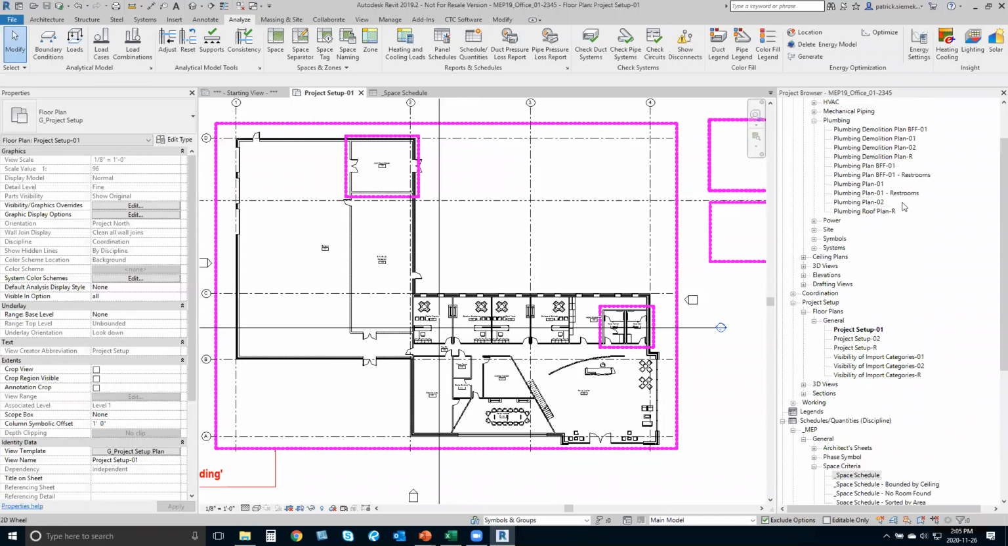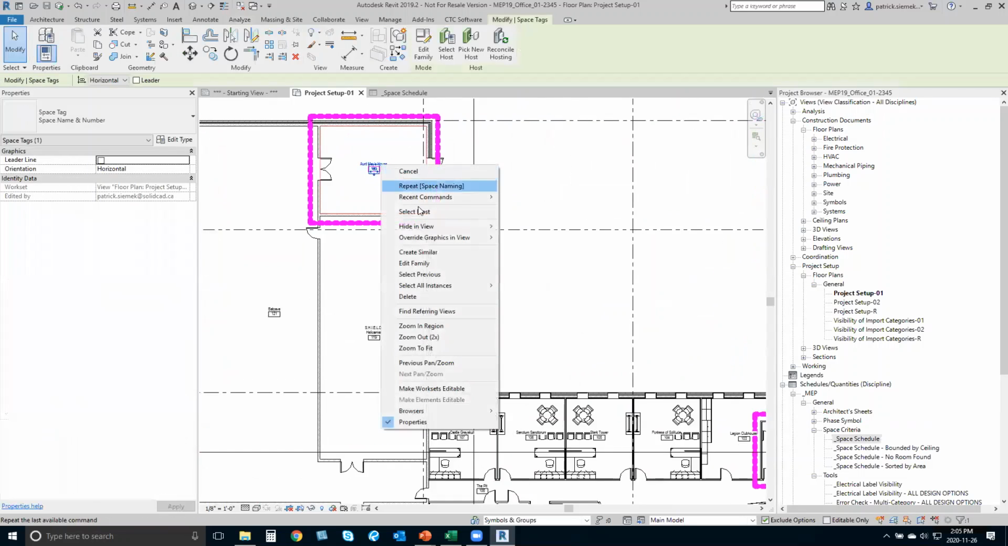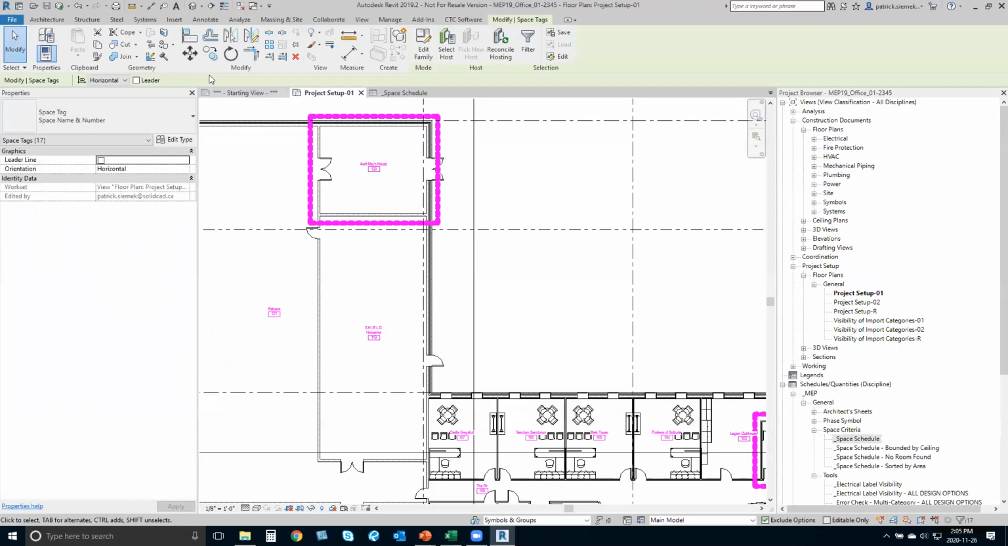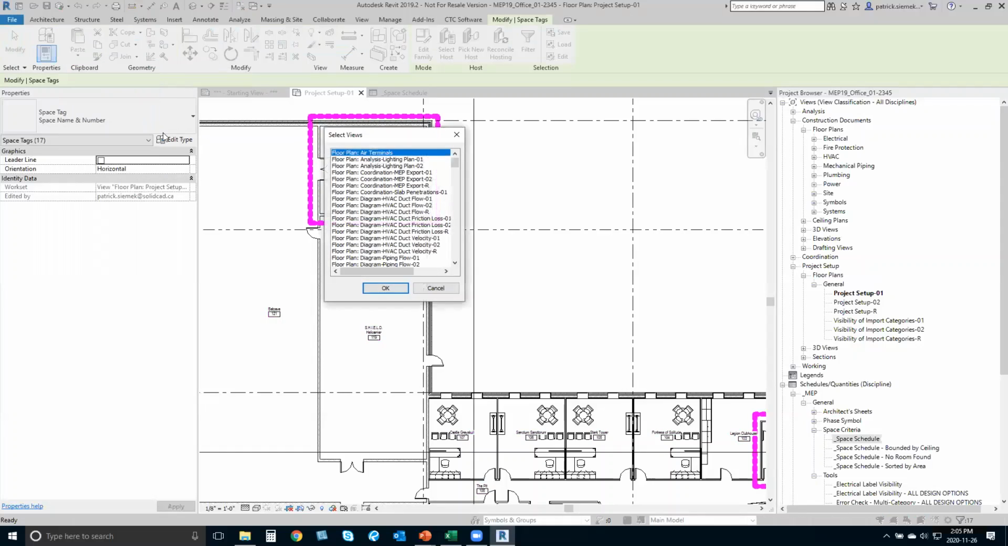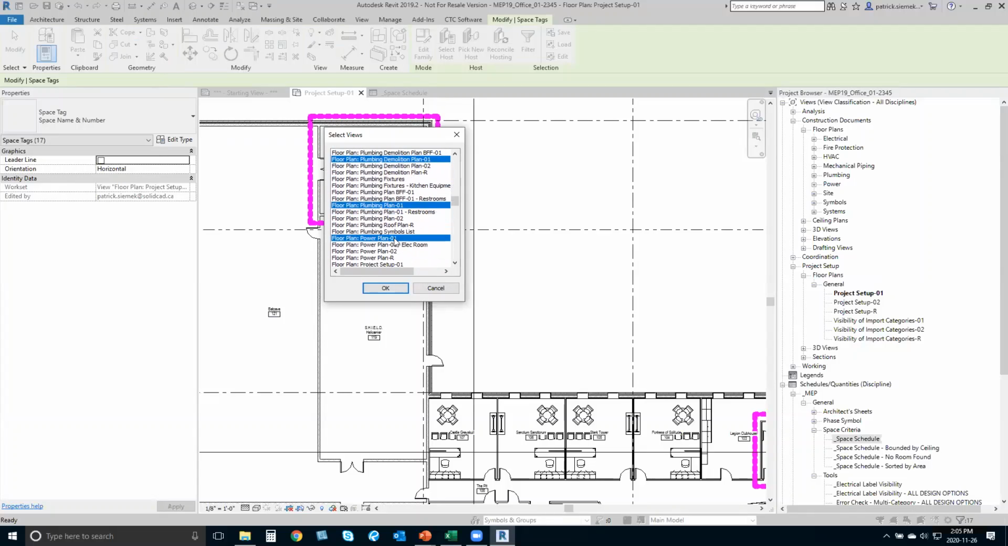Now that we have multiple views within the project from our plumbing plans, mechanical piping, power, systems, and fire protection, we can select all of our space tags within the view, copy them to the clipboard, and simply paste them to any view that we would like. So align to selected views, and here we can start picking and choosing which views we would like to paste our space names to. I'm just going to select a few of these view areas, and in a matter of seconds, all of the other views will be populated with that information.